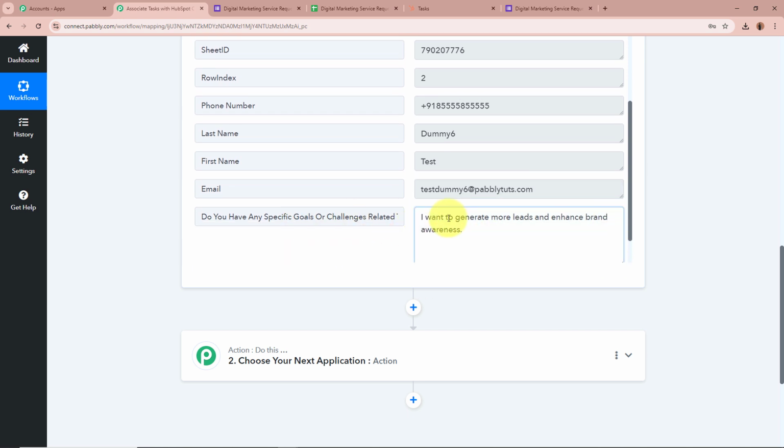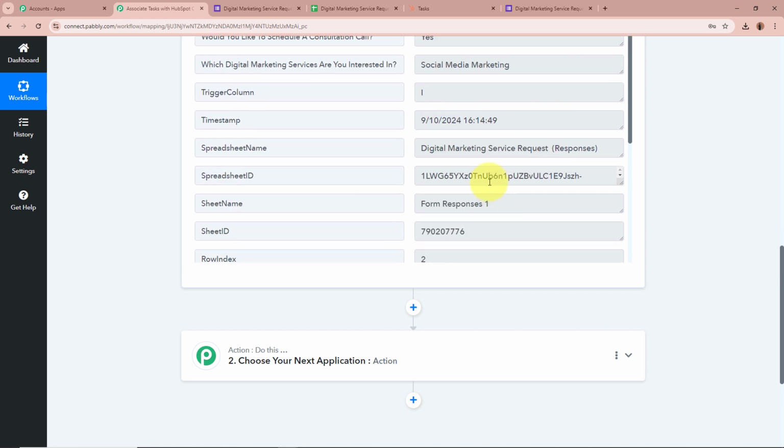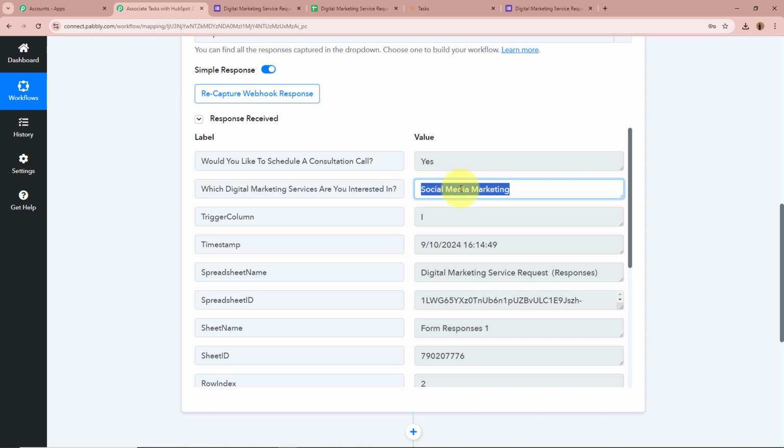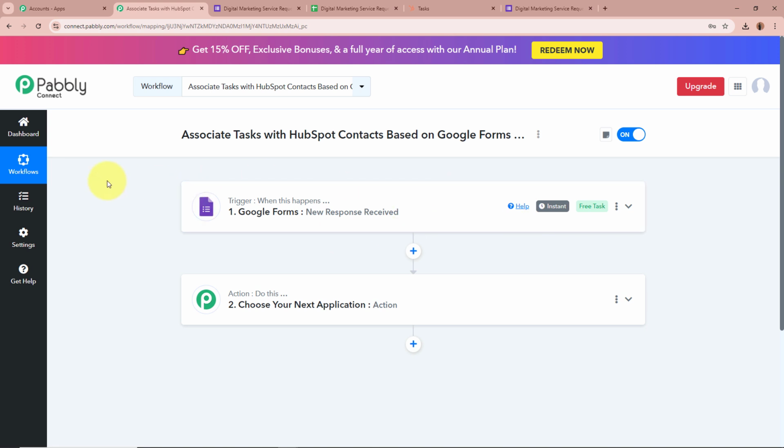Over here for the goal, it says I want to generate more leads and enhance business awareness. The dummy mobile number is right over here. The service they're looking for is social media marketing, and for the call, it comes as yes. So as we have received the response in our workflow, this means that Google Forms is now successfully connected to Pabbly Connect and our trigger setup is done.